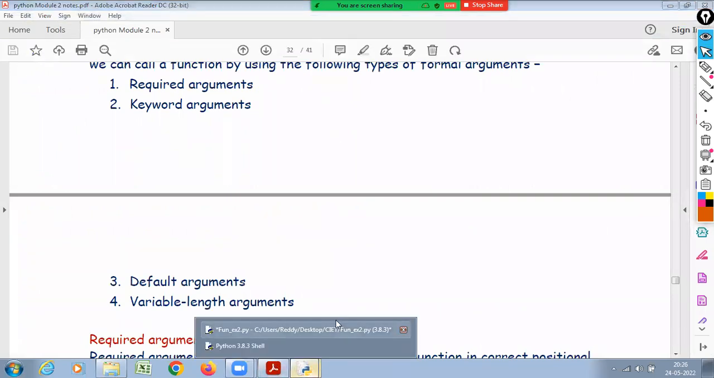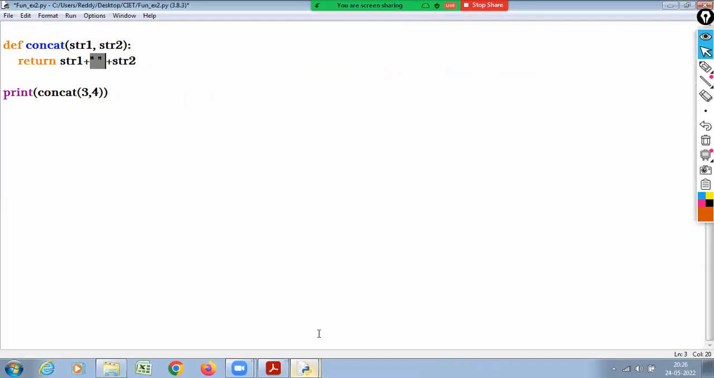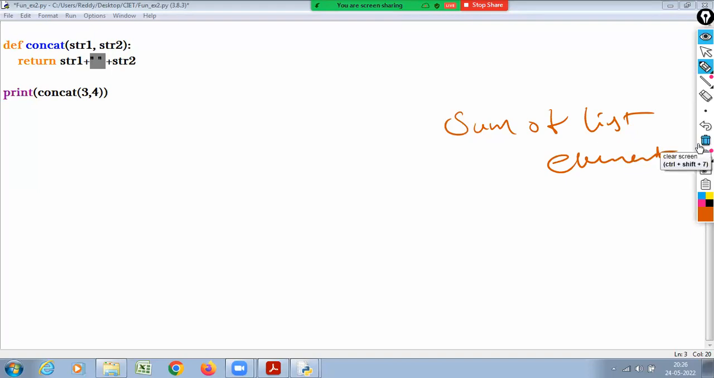And next, this type of problem you can clearly write in functions. So, sum of list elements: how can you find the sum of the list elements in a function? How can you write it with the list elements?